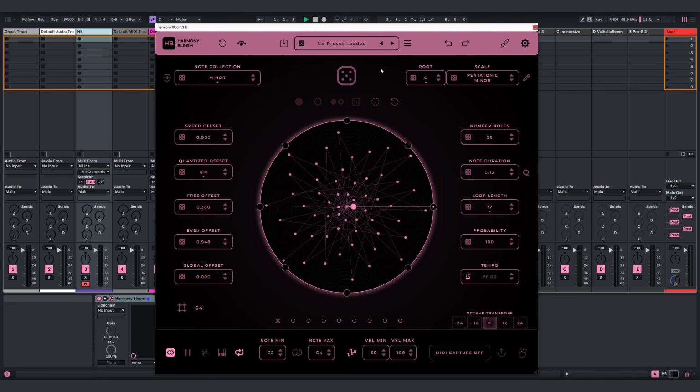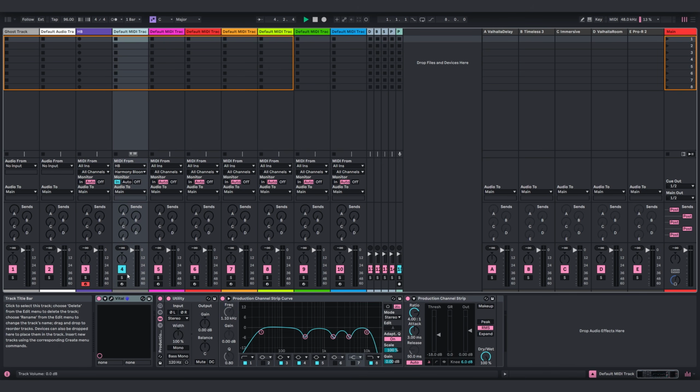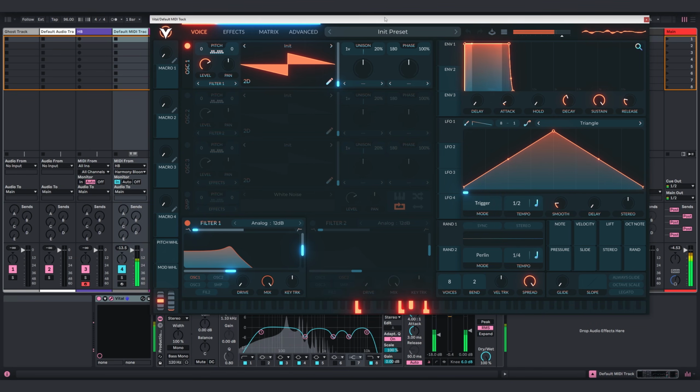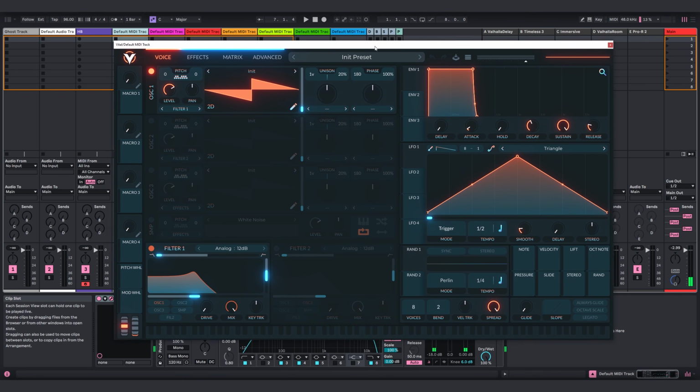So if I go ahead and play this, you can hear nothing right now. So I'm just going to add this to HB, into Harmony Bloom, and set it to in. And now over here, we should be hearing some sound. There we go, cool. So this is Vital in its default initialized state.